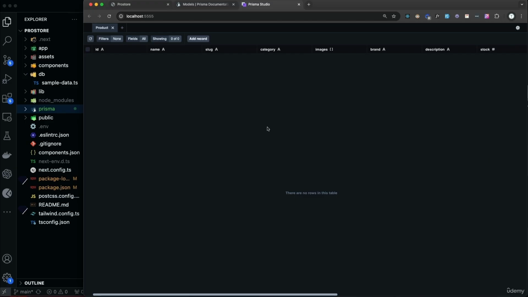So what I want to do in the next video is add some data here. Now obviously we can't do that through our application yet, so we're going to use a seeder. Prisma gives you tools to create a seeder to add sample data to your database.